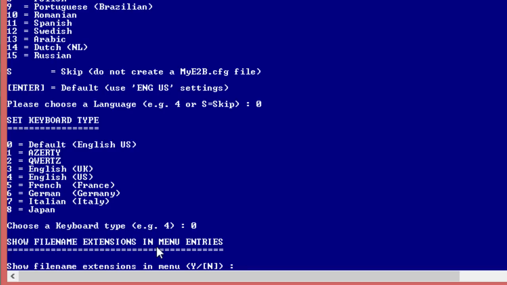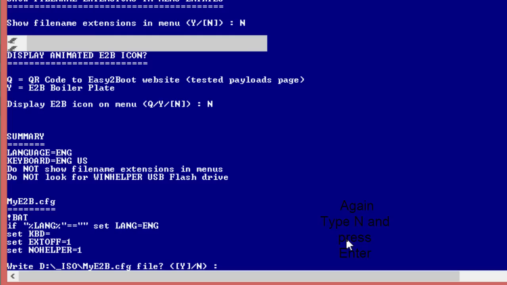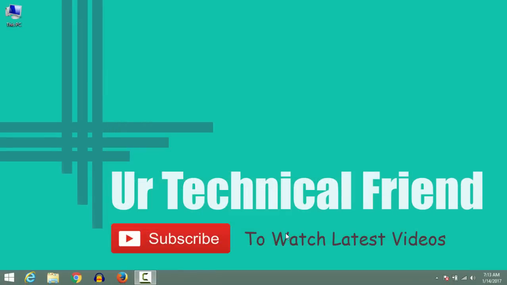We don't need extensions with file names in the menu screen. So type N and press enter. Because we want to save the configuration we have made in the last few steps, type Y and press enter. A green screen appears and we are done. Configuration of the Easy2Boot pen drive is completed, and press any key to exit. So in these steps we have configured the pen drive as an Easy2Boot bootable pen drive.